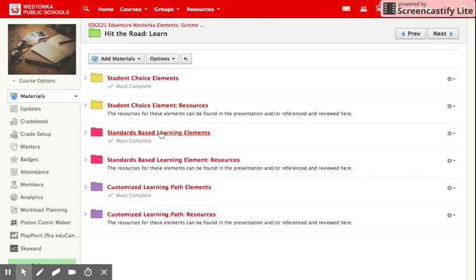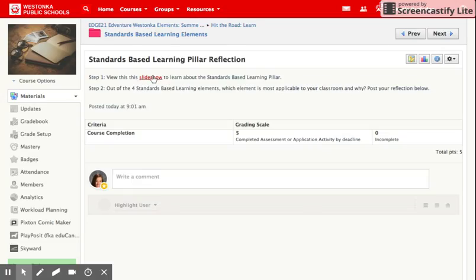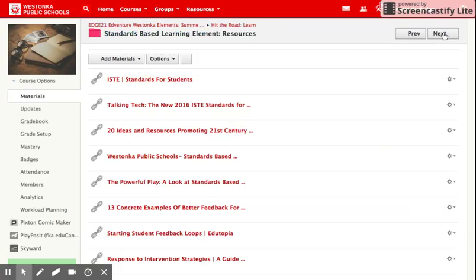You'll find that the same is true for the standards-based learning pillar. There's a discussion post that includes a link to a slideshow that you should complete, and then an opportunity to respond. Again, there's a folder with suggested resources. You can view any that grab your attention, any that fit the direction that you want to head, but you're not expected to go through all of these.